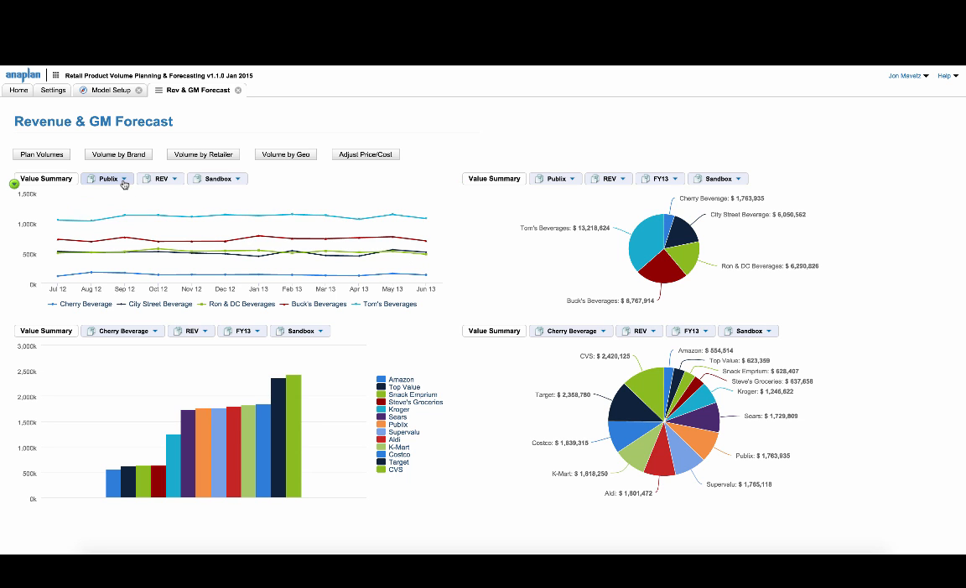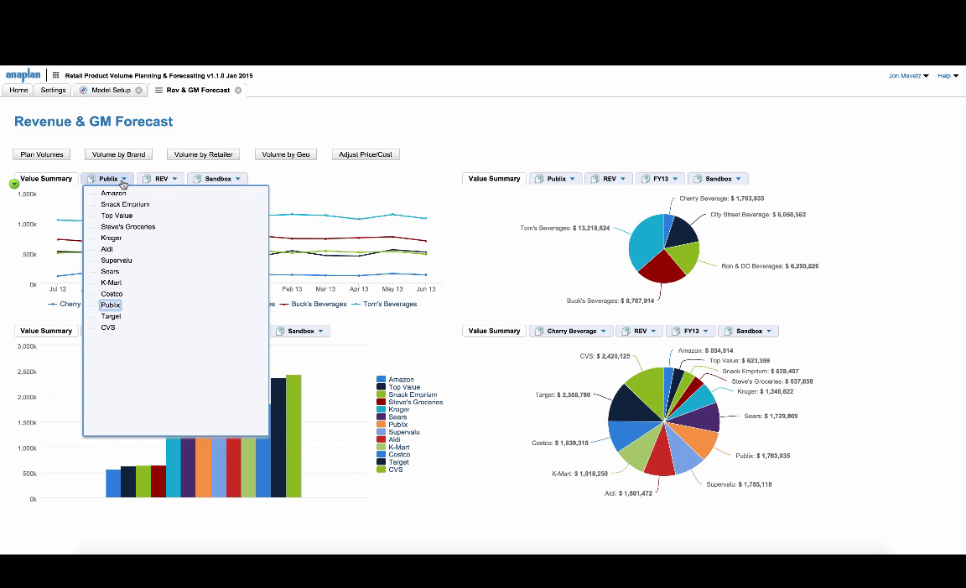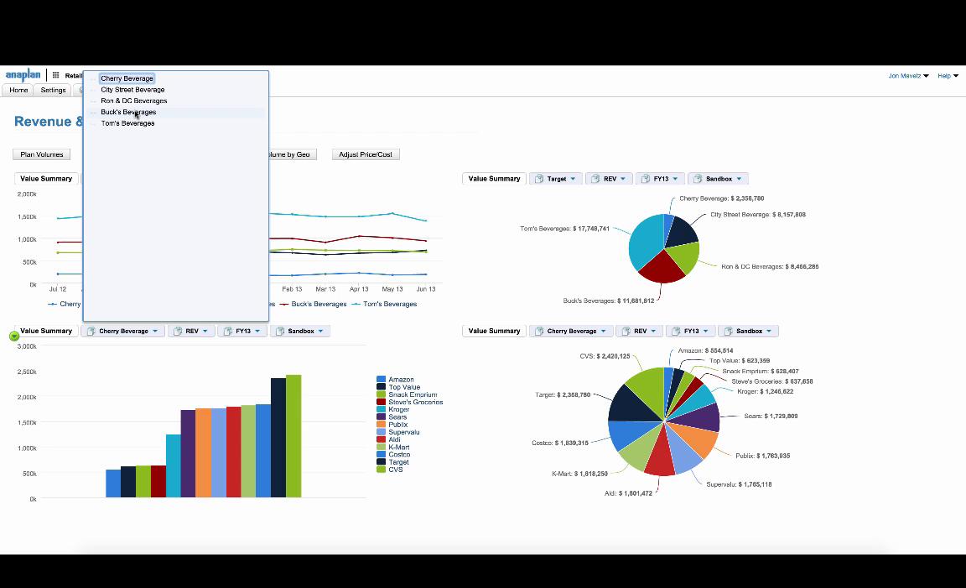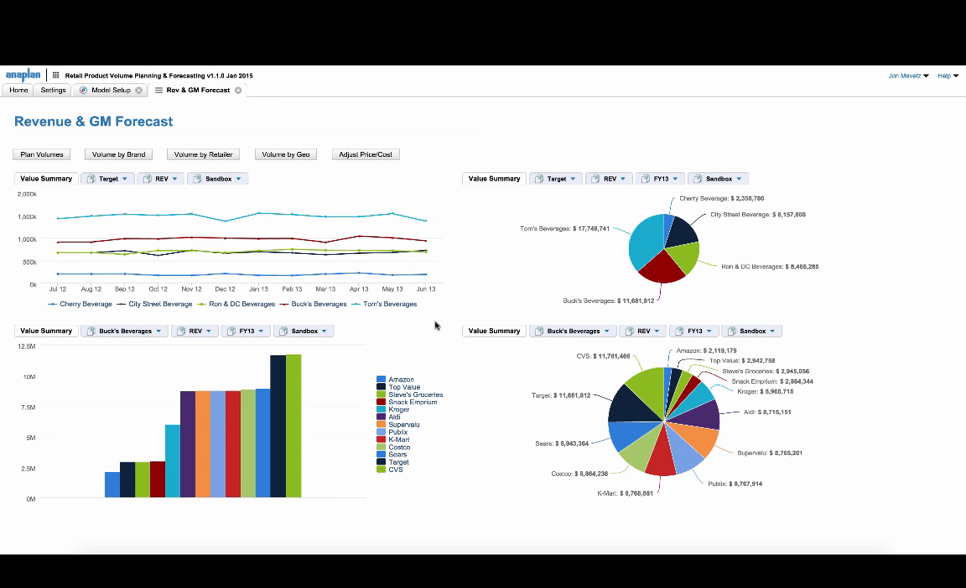Here, if we want to see how our beverages are doing in Target stores, we can quickly pick that retailer from the drop-down and see the pie chart to the right also update. Below, if we want to see how Buck's Beverages is doing and which stores that it's selling best at, we can choose them from the drop-down and quickly see this data in real time. Now that you understand the home page, let's get to where these assumptions are coming from.